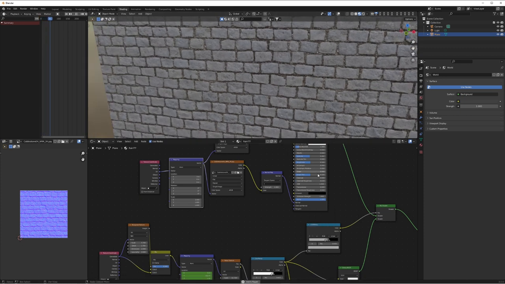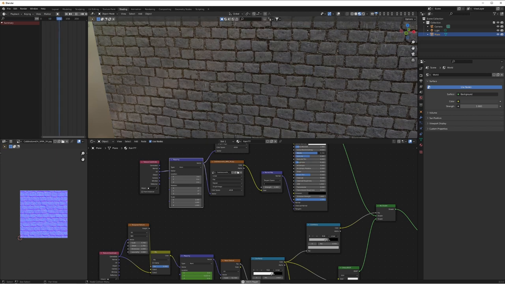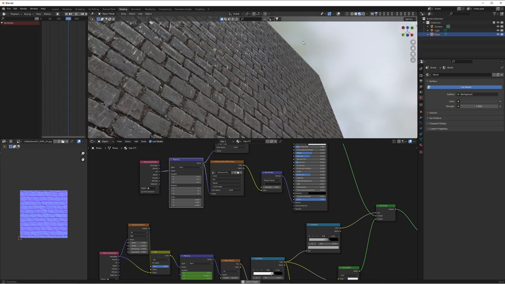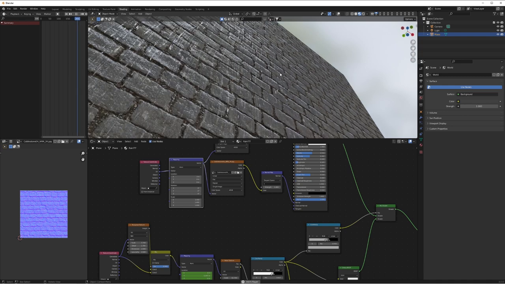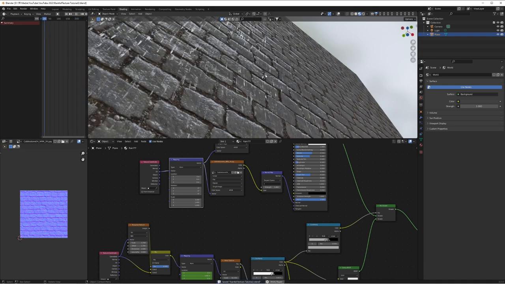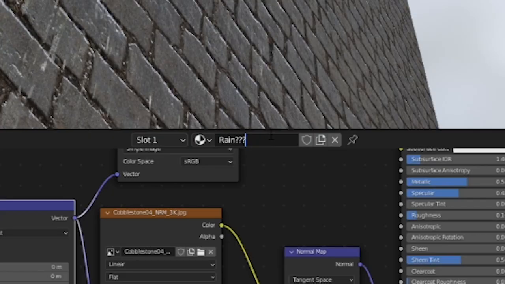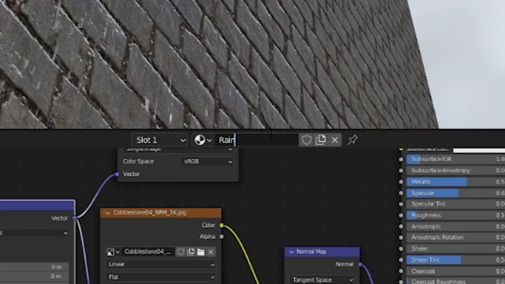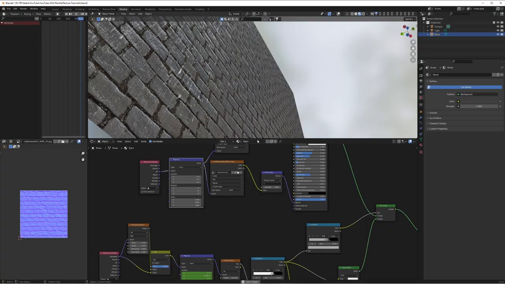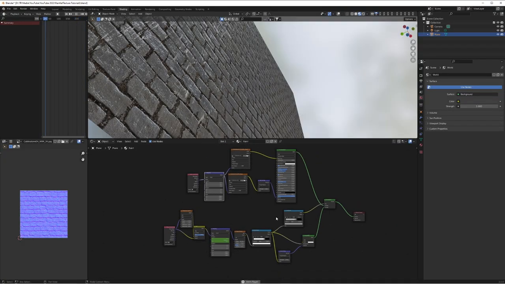And there you go. Now the problem here, and what you probably want to do, is if it's raining, you are going to want to increase the metallic value of your base material and bring the roughness down so that the wall actually looks wet. Because obviously if it's pouring with rain, you're not going to want it to be dry. So rename this material from rain question mark to rain exclamation mark, because it is indeed rain.